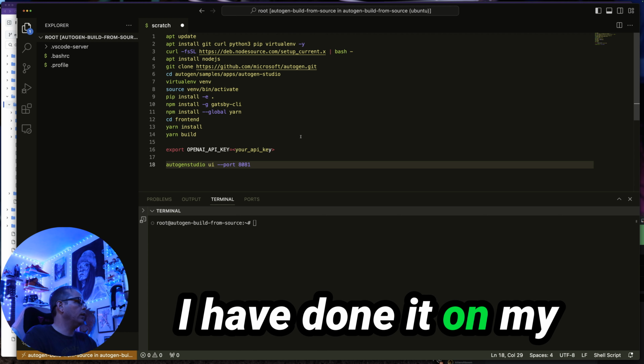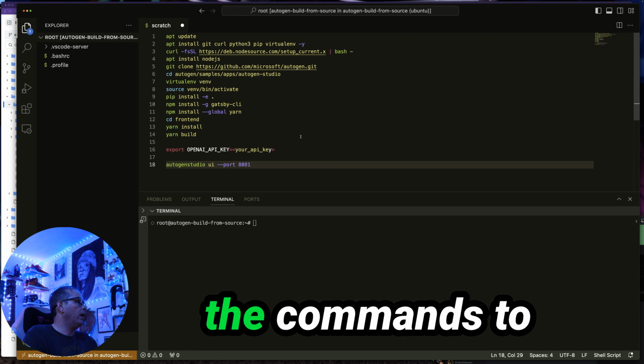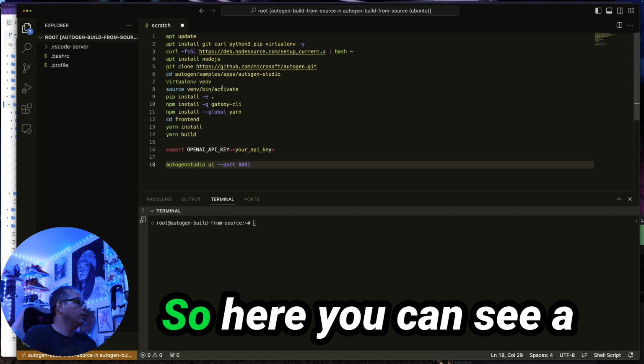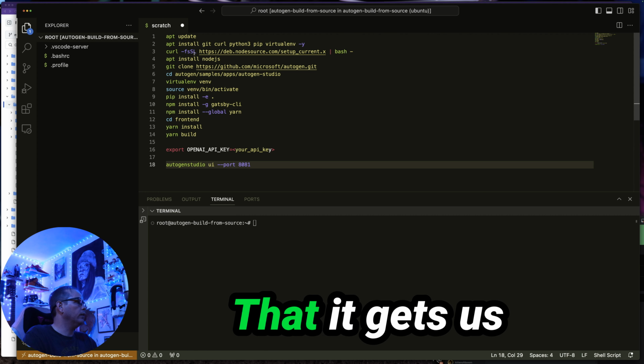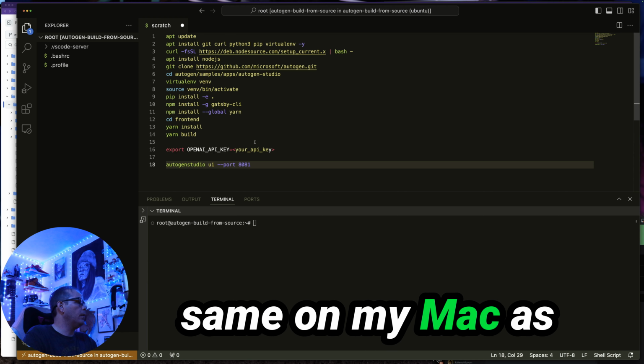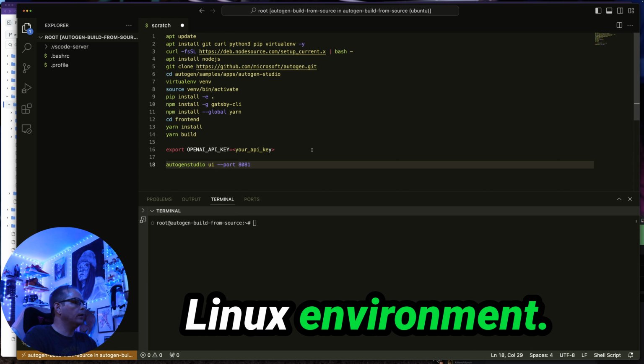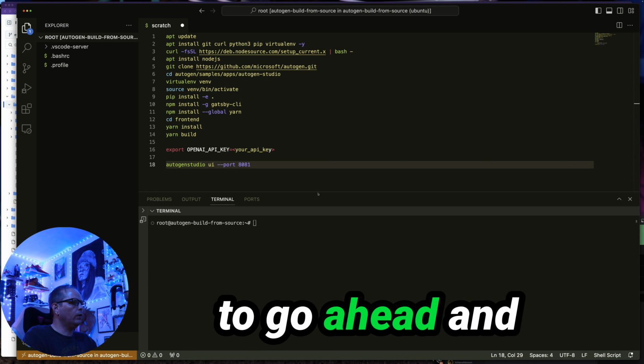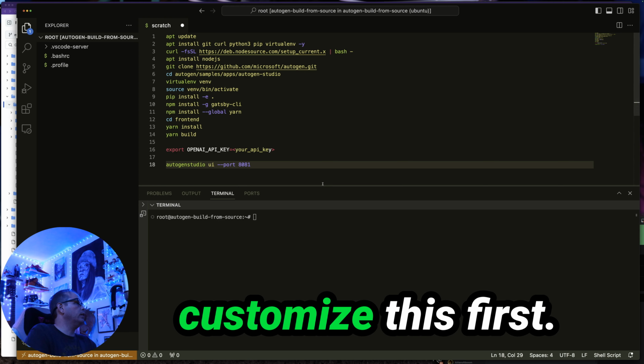I have done it on my Mac as well, and the commands to do the installation, so here you can see a list of all the commands that gets us up and running, and these work the same on my Mac as they would in a Linux environment. But yeah, we're going to go ahead and install these now. As I mentioned, we're going to customize this first.